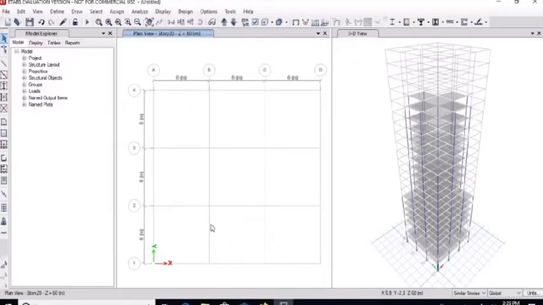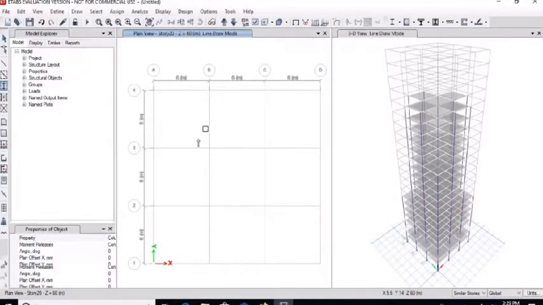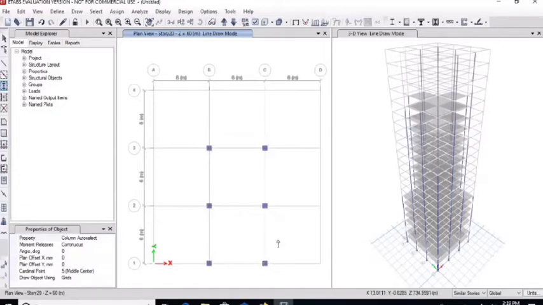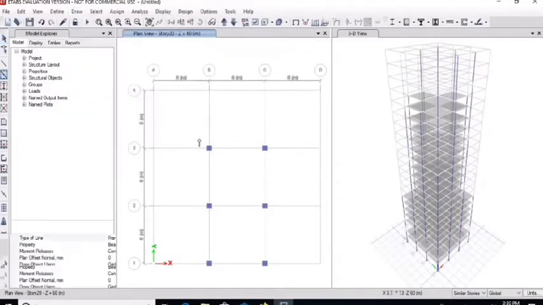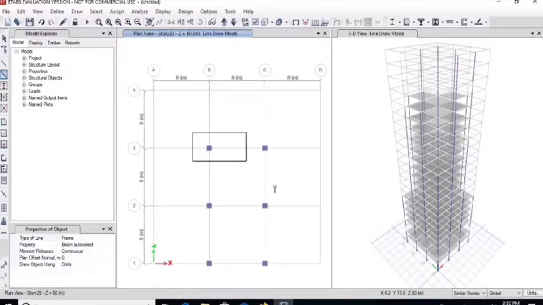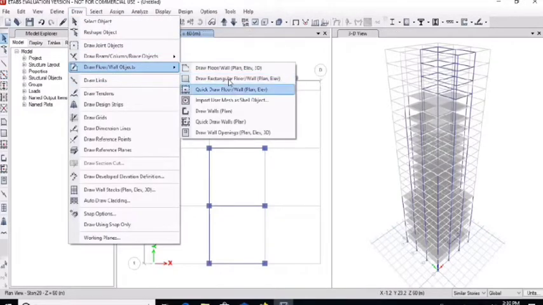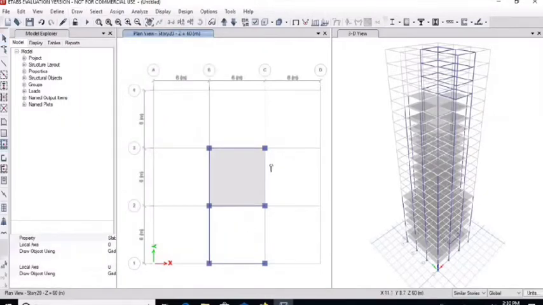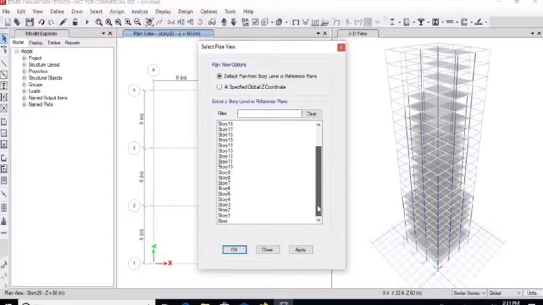Now go to story 1. Similarly, draw columns, beams and slabs on story number 20. Make sure that similar stories are selected. Similarly, draw the slabs. Now go to story number 1. Click on OK.